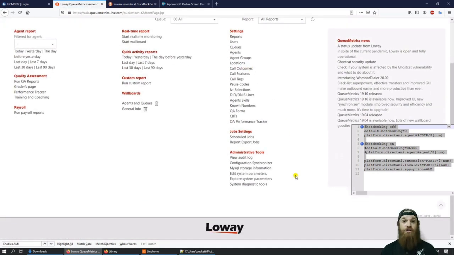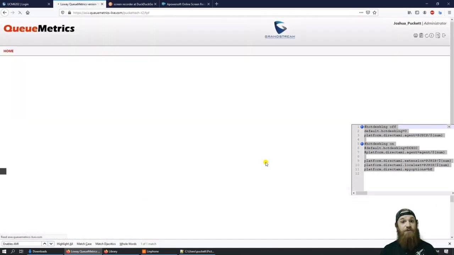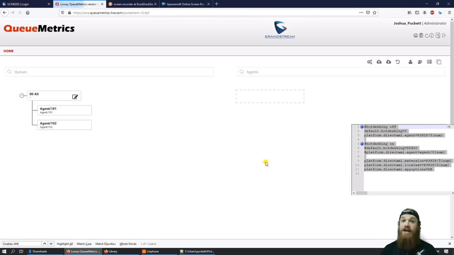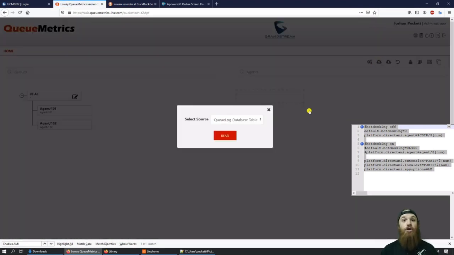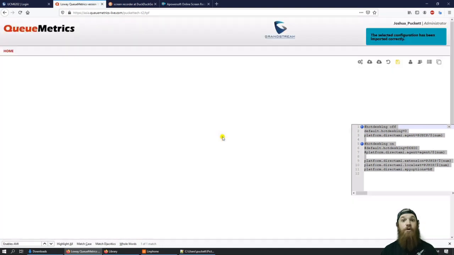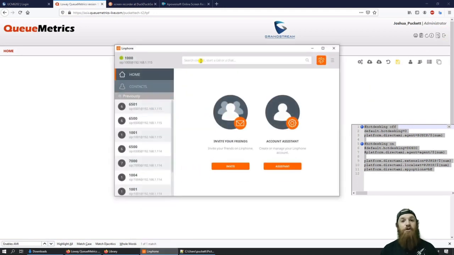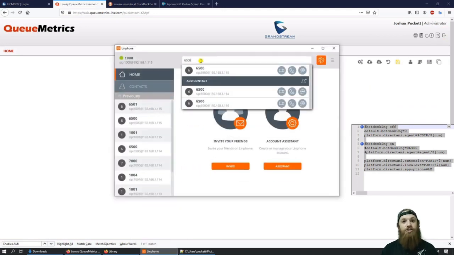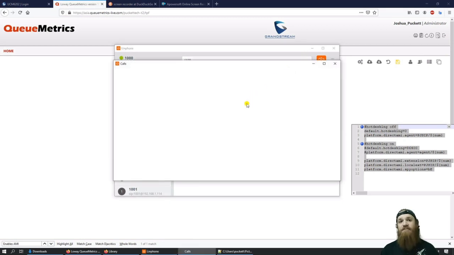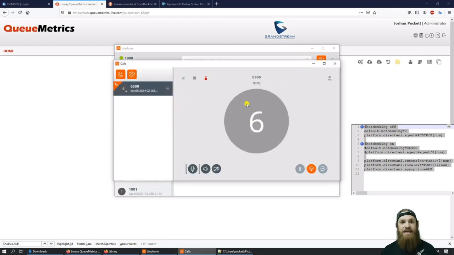We are almost done. Finally, we're going to go into our configuration synchronizer. In the top right, select Input Configuration, go to Queue Log Database Table, hit Read, and watch nothing happen. Why? Well, because this configurator reads from a file on the Grandstream called the queue log. And if that file is empty, it can't create any configurations.